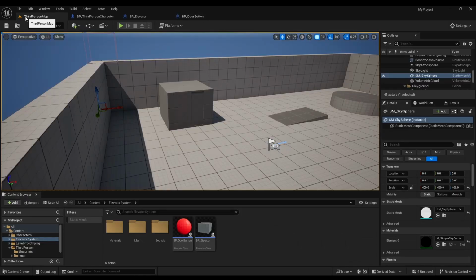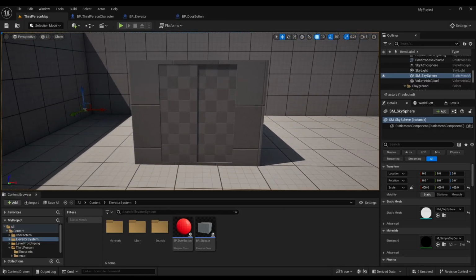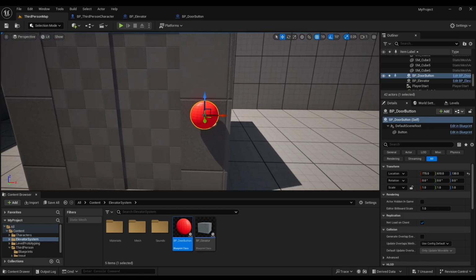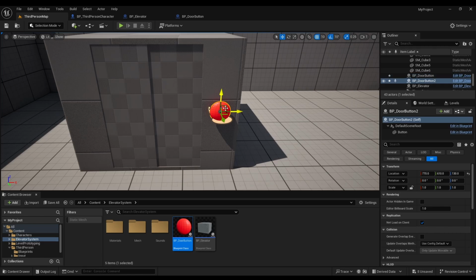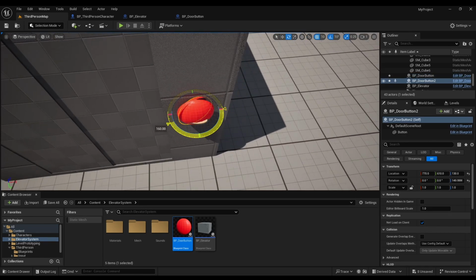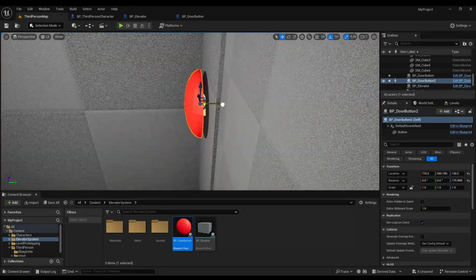And what we're going to do is go into our world and add our button on our elevator. What I like to do is put my button about right there. Then I click on the button, press Ctrl C, Ctrl V. Then you're going to rotate it 180 degrees. And then you're going to move it inside of the elevator so that you can press the button on either side to open and close the door. Just like that.